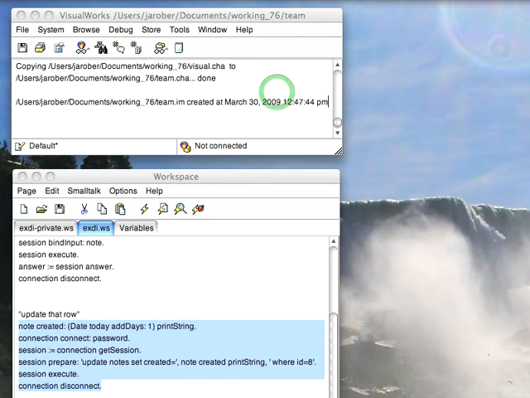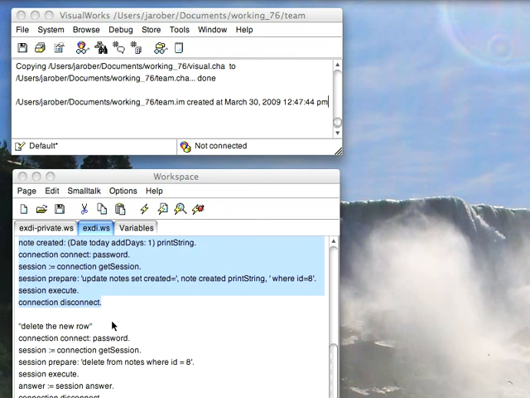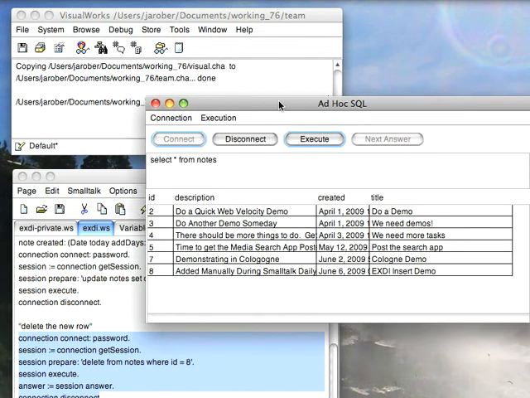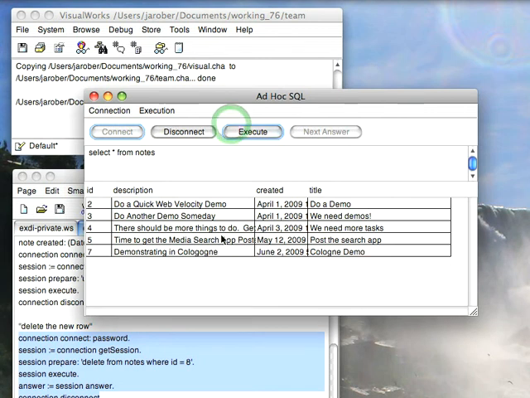Push that aside. Now finally, since I don't want that sitting in my database, what I'm going to do is connect, and I'm going to delete it. So I'm just going to say prepare delete from notes where ID equal 8. And then I'm just going to toss that at the database. Do that. And now we'll do an execute again, and see it's gone. So that's pretty much all there is to it.